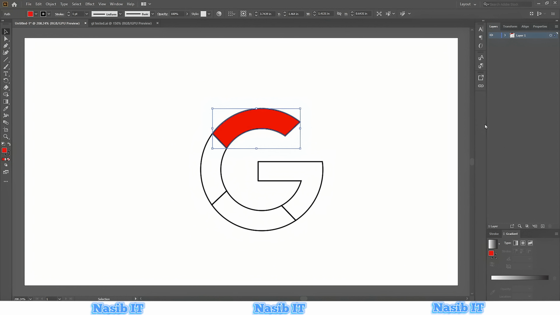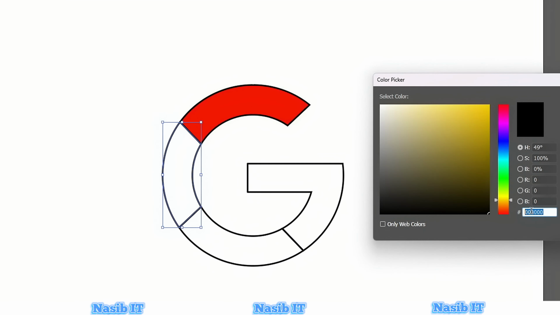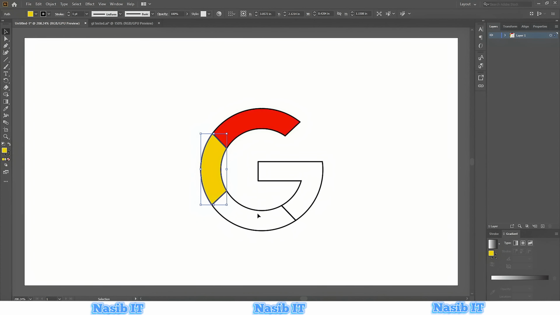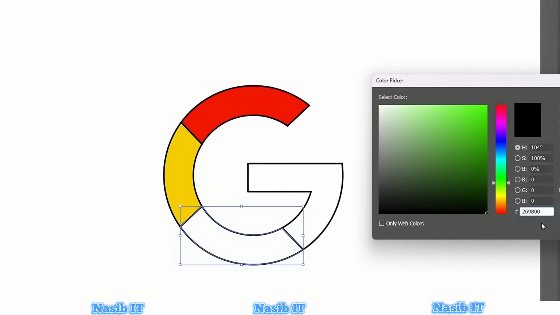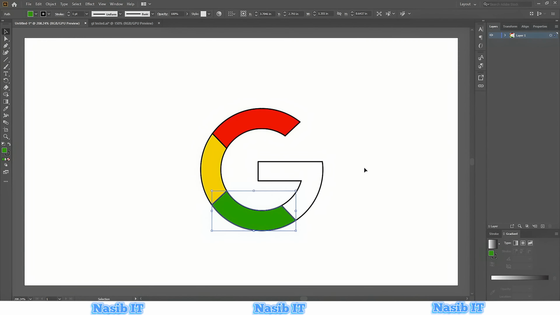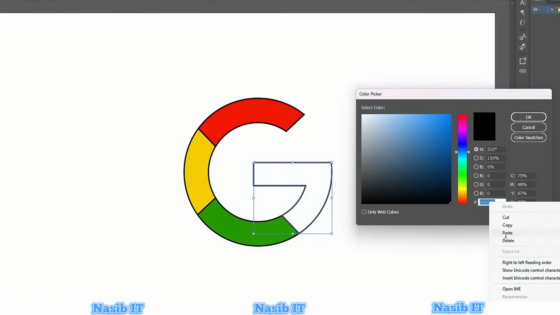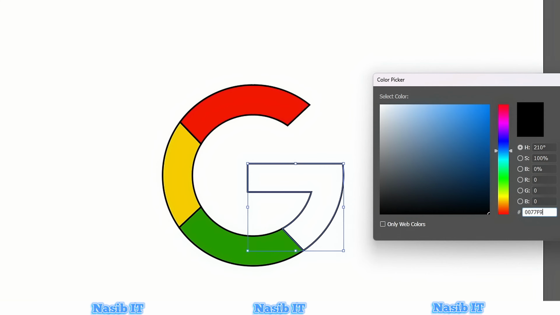So then you have to click on OK, then you have to select the shape, then you have to double click on fill, then you have to paste this color code in here, then you have to click on OK, then you have to select this shape, then you have to double click on here, then you have to write this color code in here, then you have to click on OK again, then you have to select this, then double click on here, then you have to write this color code in here, then you have to click on OK.